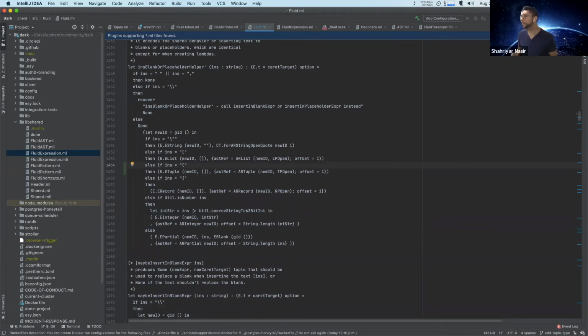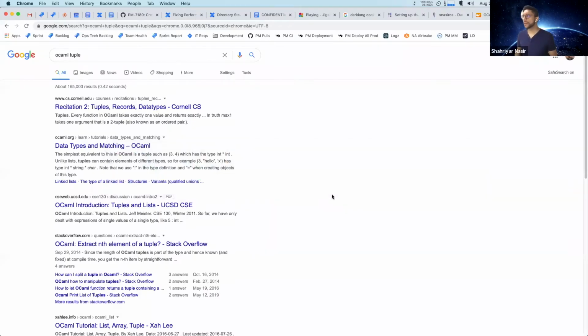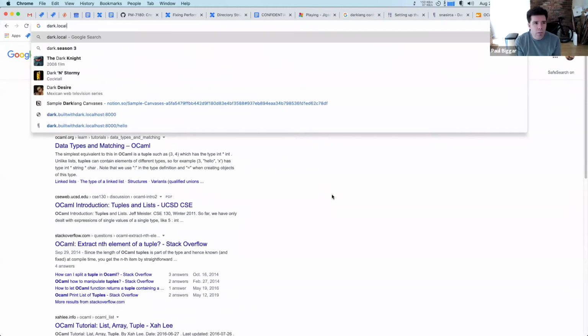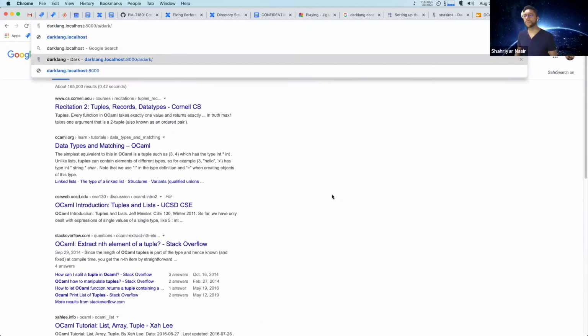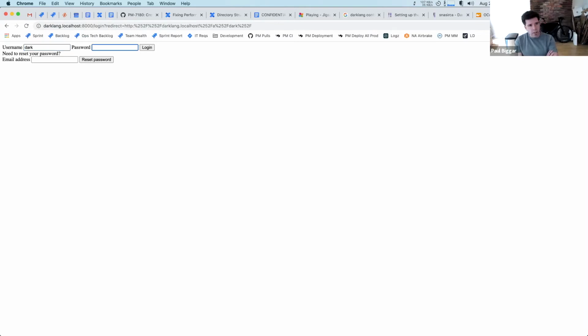Okay. Do you want me to open up dark in the browser? What was the dark localhost? darklang.localhost colon 8000. Okay, there we go. I had it run before. And the username and password, do you remember this one? I think it was in the. Sorry, repeat that again. The password is what.